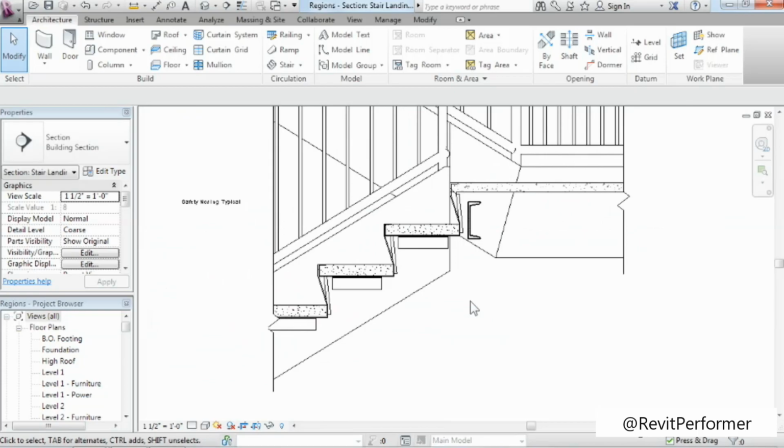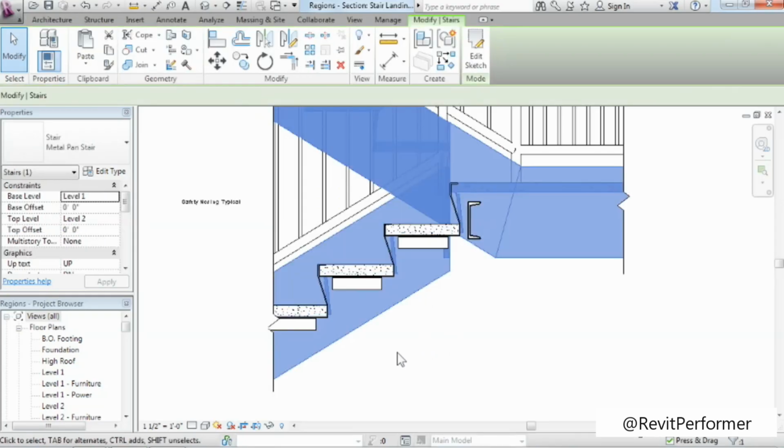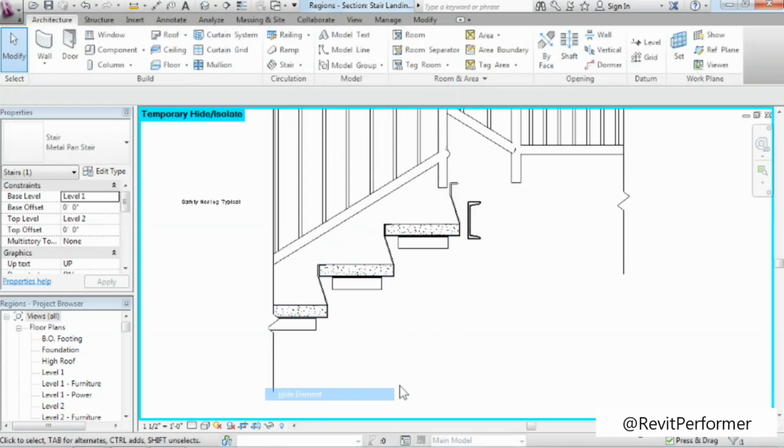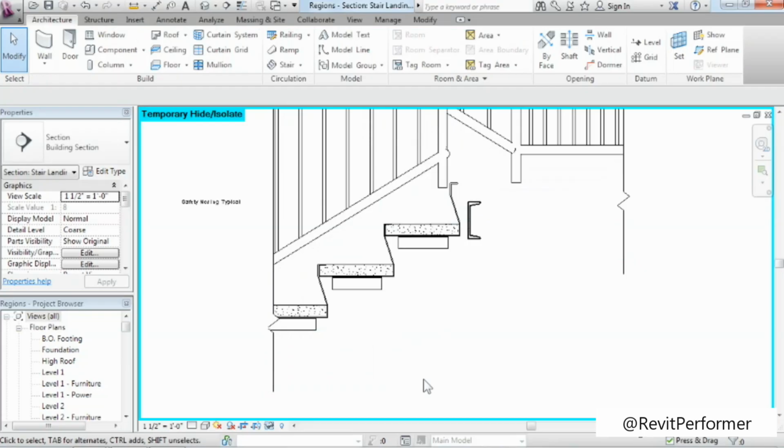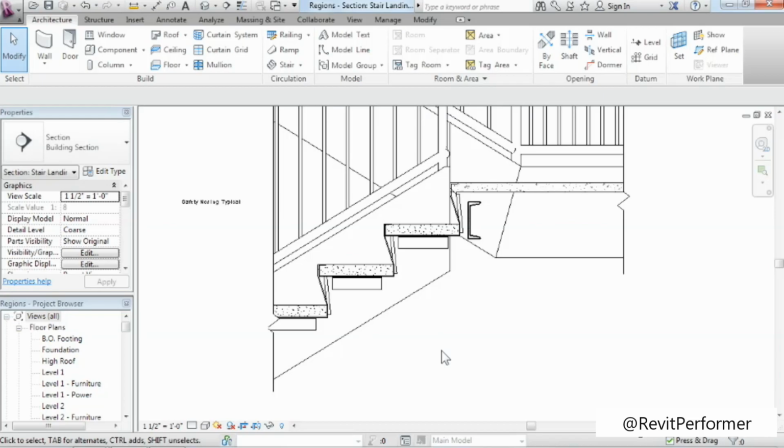So if we look at our stair here, we've got this nice component and the angle and everything is looking pretty good, but we're still seeing some of that background information there of the stair beyond. Now, I can't really hide the stair. I'm going to use temporary hide just to show you because I lose too much. So let's reset that. So what I really want to do is just hide the stuff that I don't want to see in this view. So I'm going to do that with a masking region.